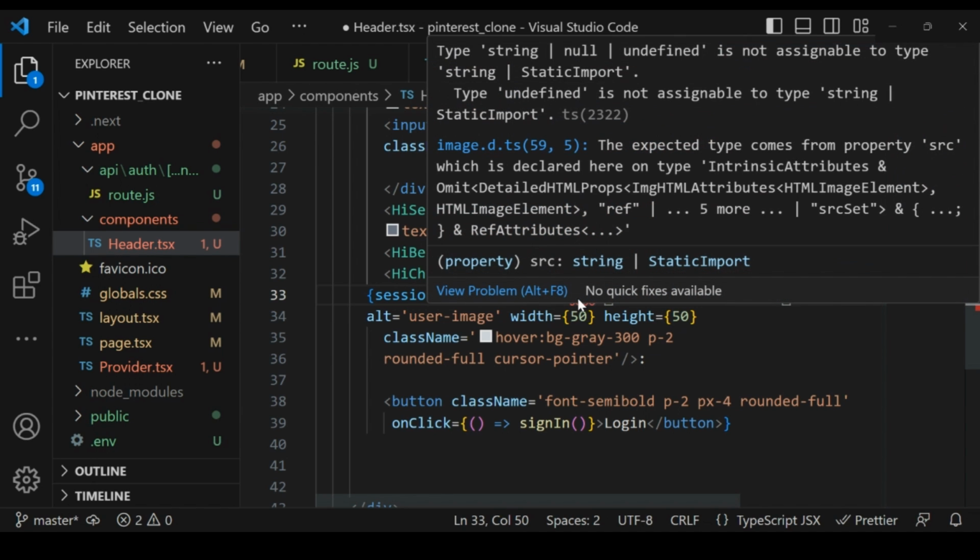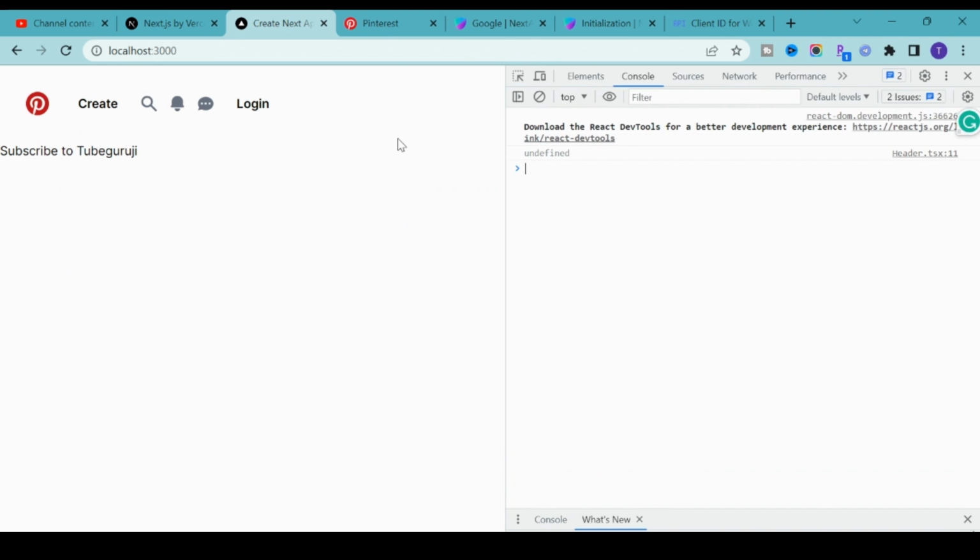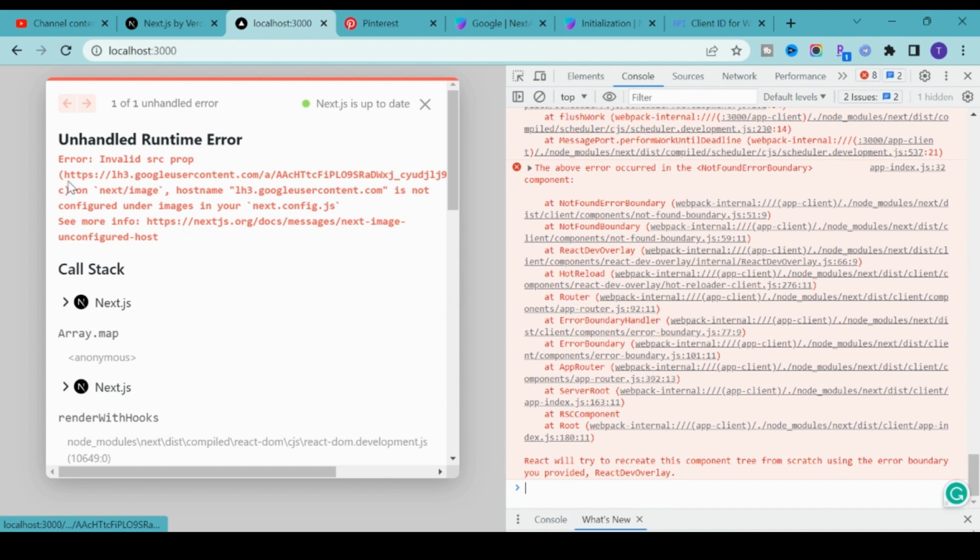So what we got there is an undefined string. Like this, and save it. If you go back, you will find the error that we need to add this particular host name, sorry, or domain, in your next config, because we are trying to access a third party URL in our application, and that's the reason we need to add this host name in next.config.js. We will solve this error now.